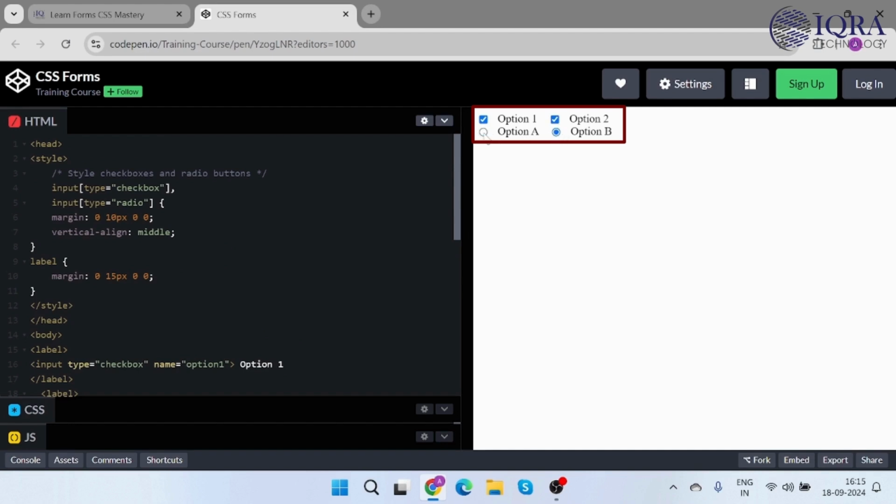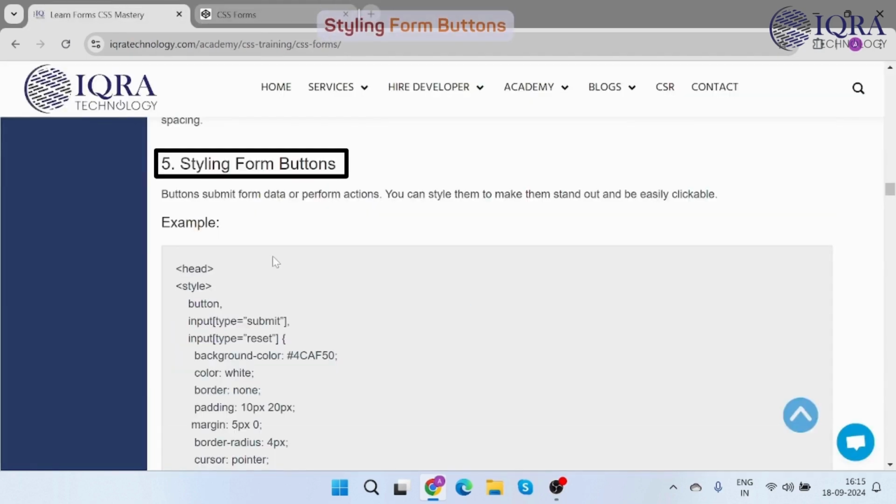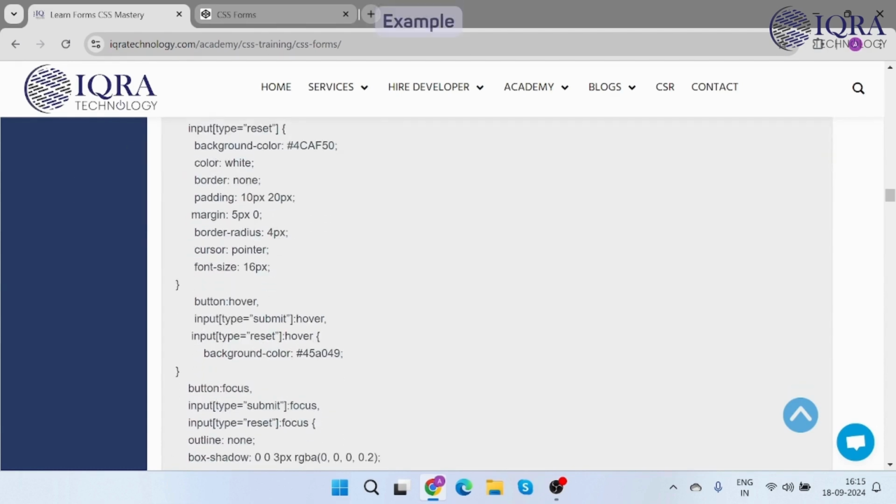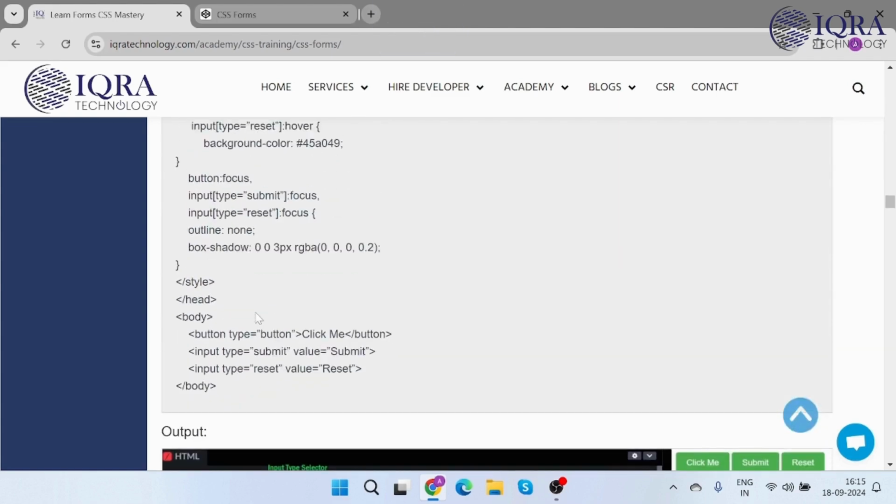When you check a checkbox or select a radio button, you can see it working as expected. Now let's talk about the form button, which is an essential part of a form, such as the submit or reset button. Let's see this with an example.